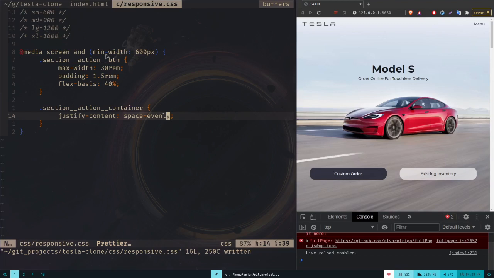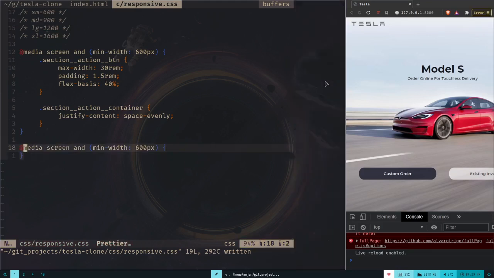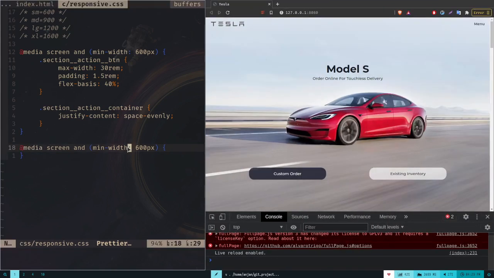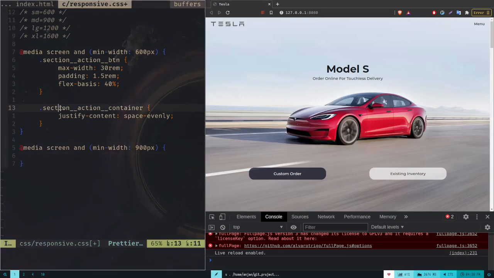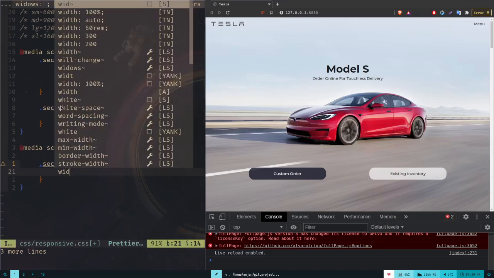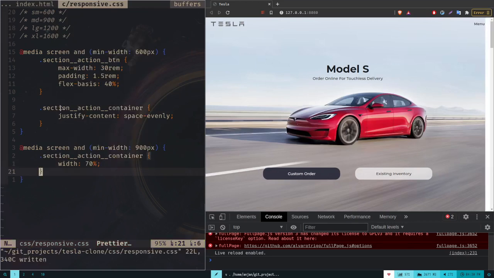Now let's target the MD screen size. I'll copy this breakpoint. Let's just increase the browser width. Now it is more than 900 pixels, and let's change it to 900 pixels. Let's select this button container. So I will copy this line. Let's change the width to 70% so that they stay close to each other.